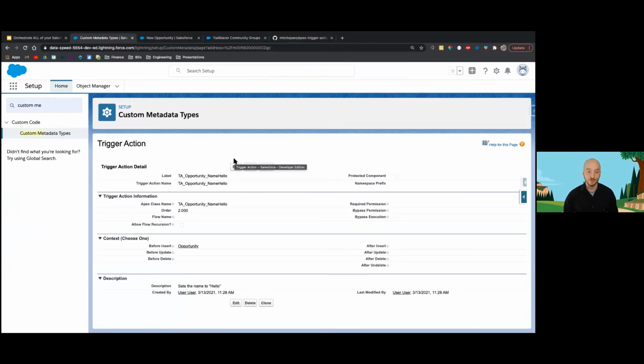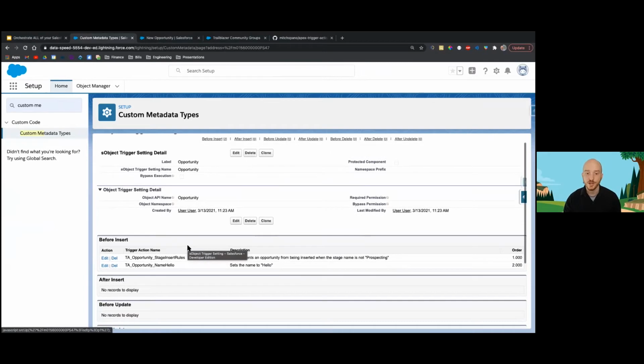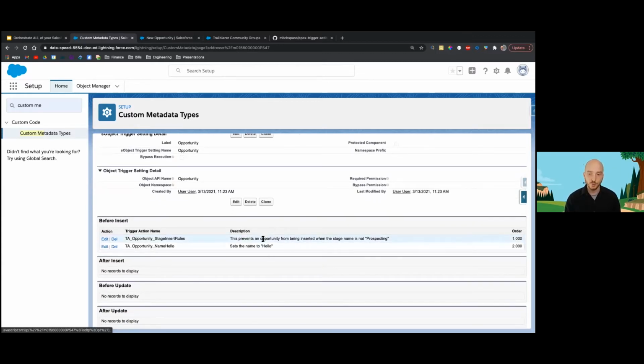All right, so now we've written another class. We just modified this particular piece of metadata. Now we can take a look at the opportunity S-object trigger setting, and we'll see this nice related list ordered view of all of the actions that happen on the opportunity S-object. So first, we're prevented from inserting opportunities if their stage name is not prospecting. Then we'll give those opportunities a default name of hello.